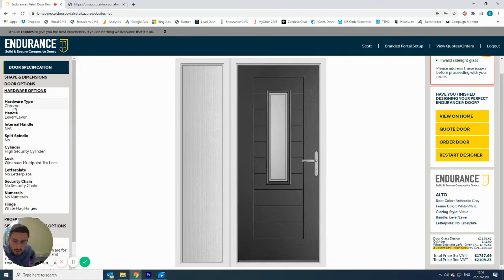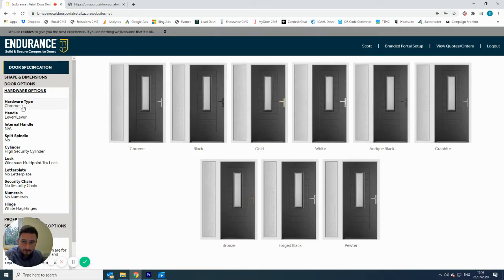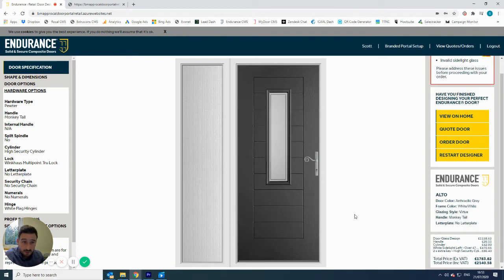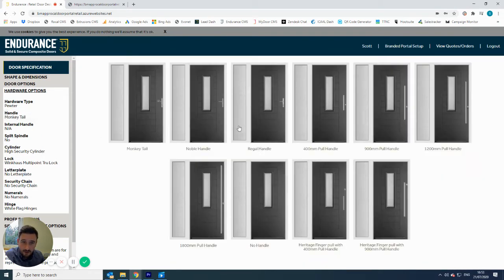With your hardware, we just introduced a new range of pewter and forged black hardware. If you were wanting to gain access to things like the monkey tail handle, we've got a couple of other old school heritage looking handles and knockers. You would go here, select the colour that you're looking for. This is going to look weird on this door, but I'll demonstrate it anyway. And all of a sudden I have access to a noble handle, regal handle, monkey tail, because we can offer those in that pewter. Unless I'd changed that colour to pewter, I couldn't see those because we don't offer them in any other colour other than the pewter and the forged black.